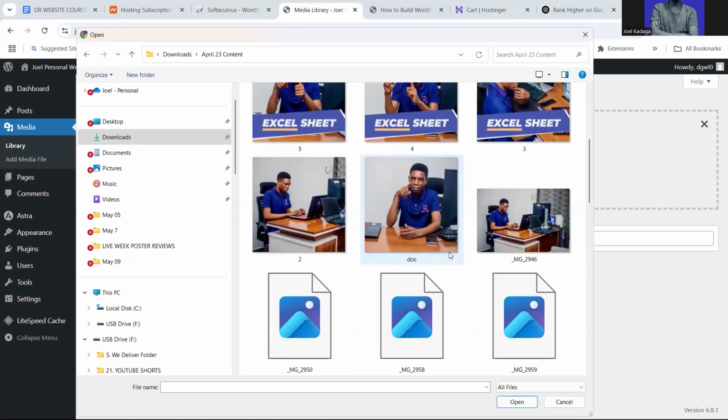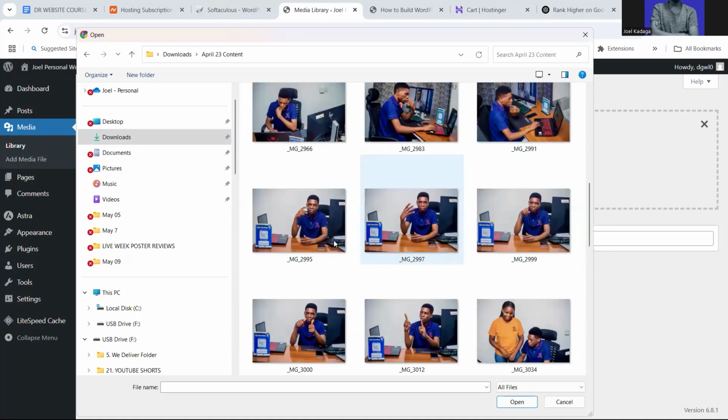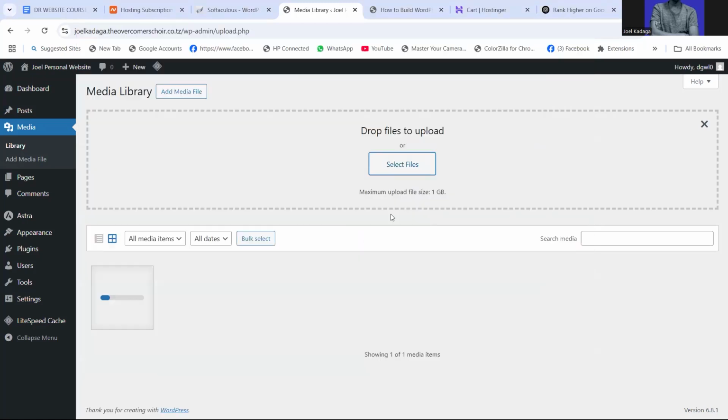Maybe this one. Maybe you can choose this one, then you can upload. So all images will be stored here. Once you want to use that image anytime, you can just come to the media library and use that image.